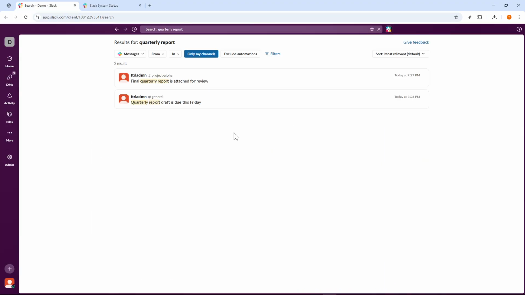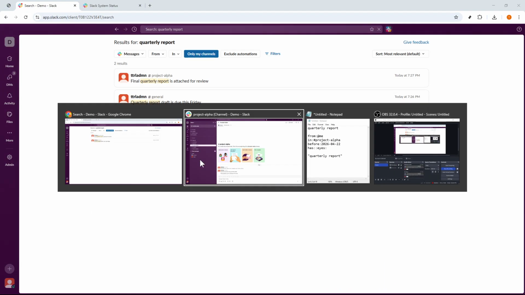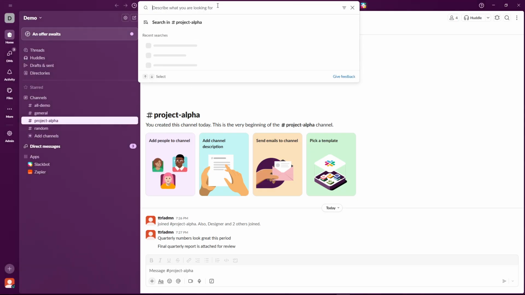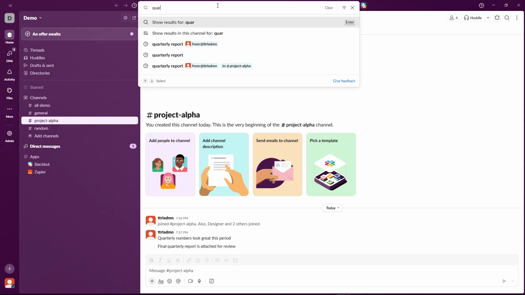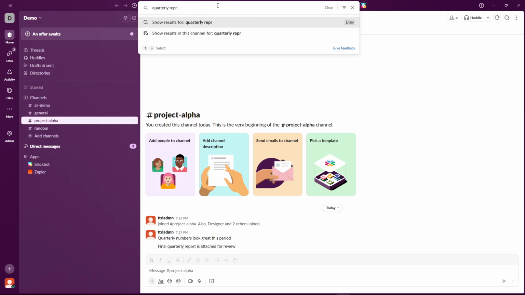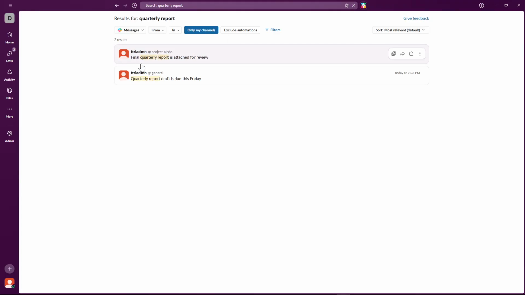Now go back to Slack and refine the search with filters. Switch back to the Slack desktop app. Click the search bar at the top of the window again. Type quarterly report into the search field, then press enter. Slack opens the full search results view. Across the top, you should see tabs for messages, files, channels, people, and canvases. Make sure the Messages tab is selected.